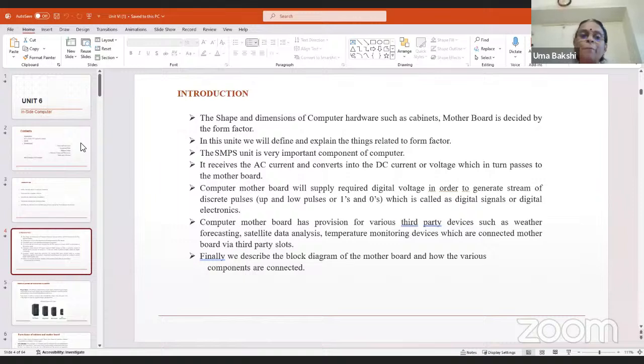The shape and dimensions of computer hardware such as cabinets and motherboards are decided by the form factor. What is the form you want to have? Horizontal, vertical, tall, short, mid, any type of thing. What type of form factor are you looking for? We will define and explain the form factor later on in the next classes.